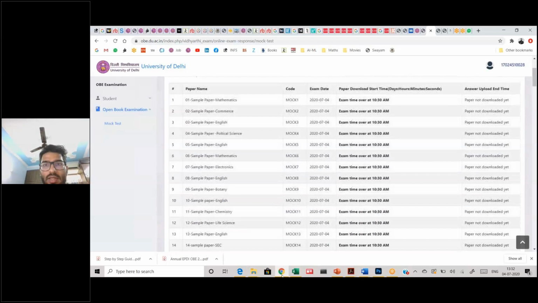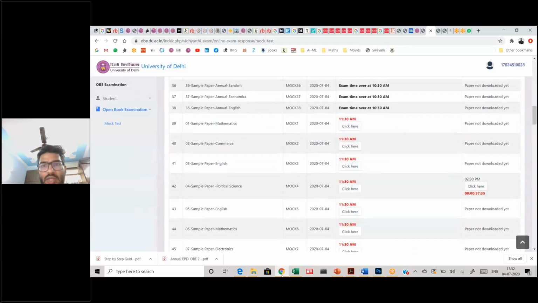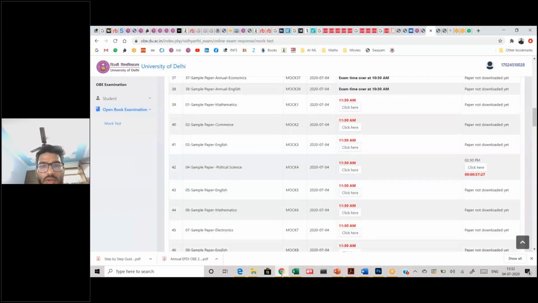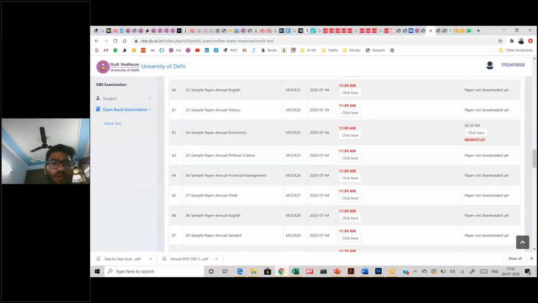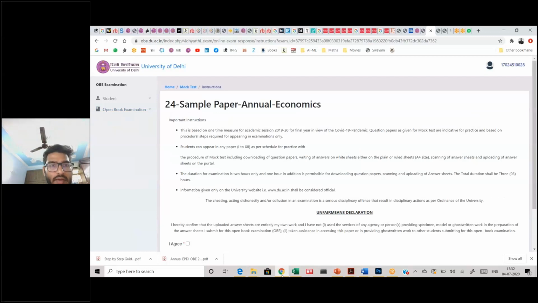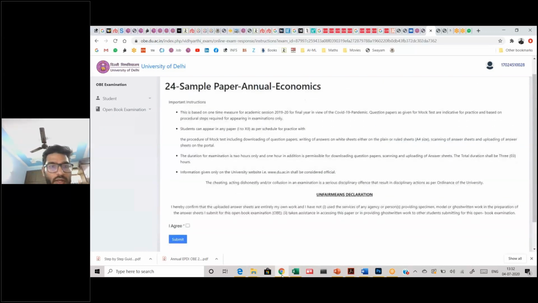you can see that certain examinations are over, and these are the pending. So this particular examination is from 11:30 to 2:30. So it's still 1:30 right now. So you can download the paper, and then you can see. So for example, what I did was I downloaded the annual paper for economics. As soon as you click it here, there is a declaration for unfair means declaration. So you need to just click I agree and move forward.